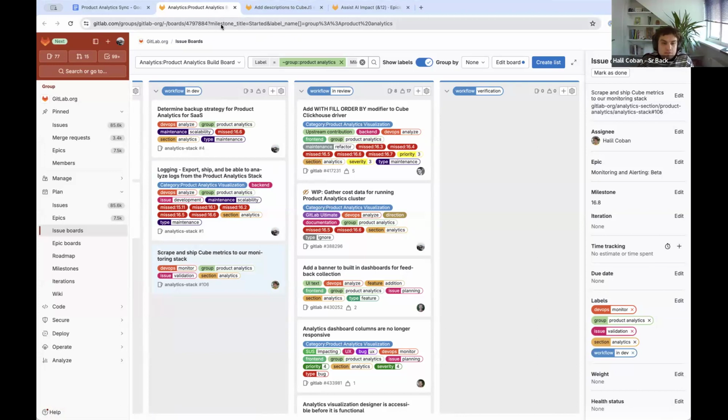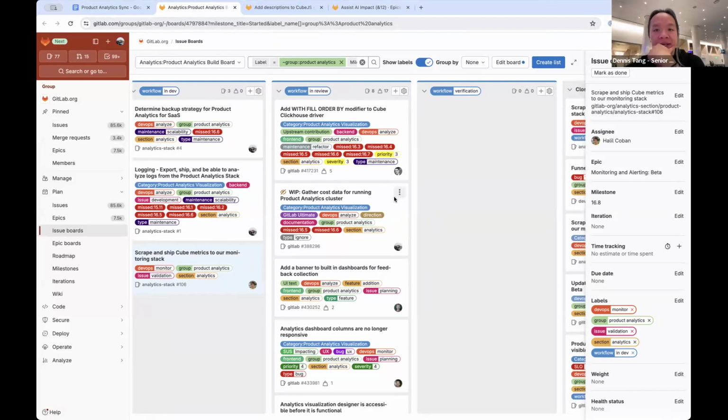So actually it's not really possible. I'm not going to scrape and ship Cube metrics because Cube doesn't expose a metrics endpoint. So I'm going to close this, but I'm checking if we can actually do something with the logs of Cube. And after that, I will close it. Yeah. Sounds good. Thanks for your work there.